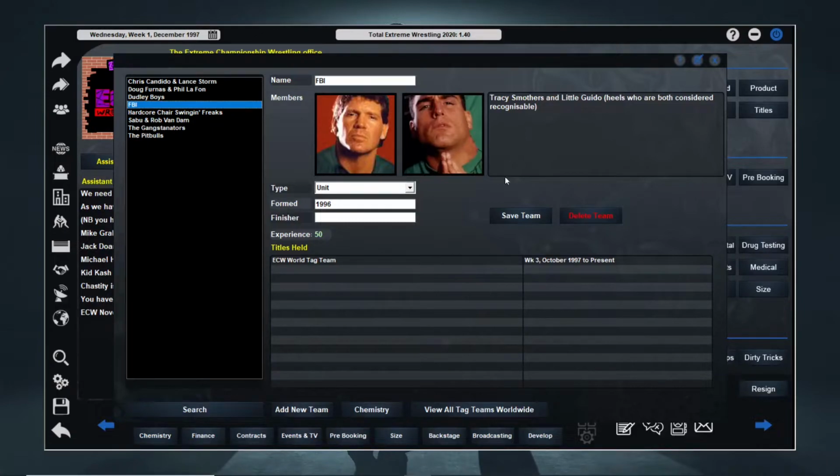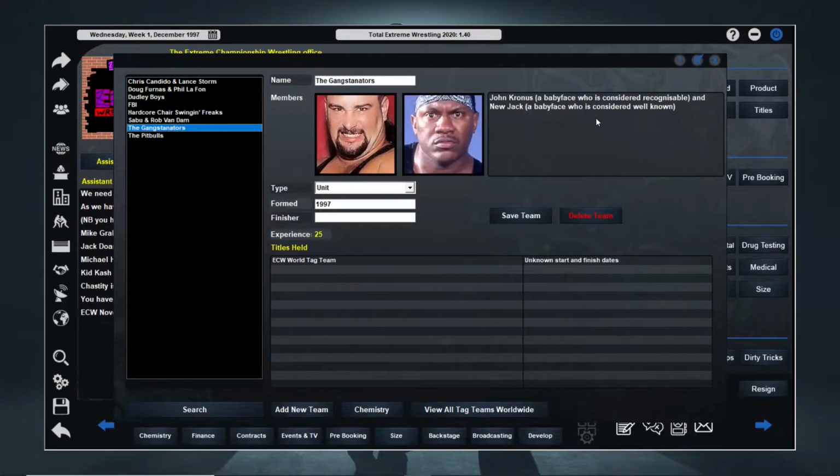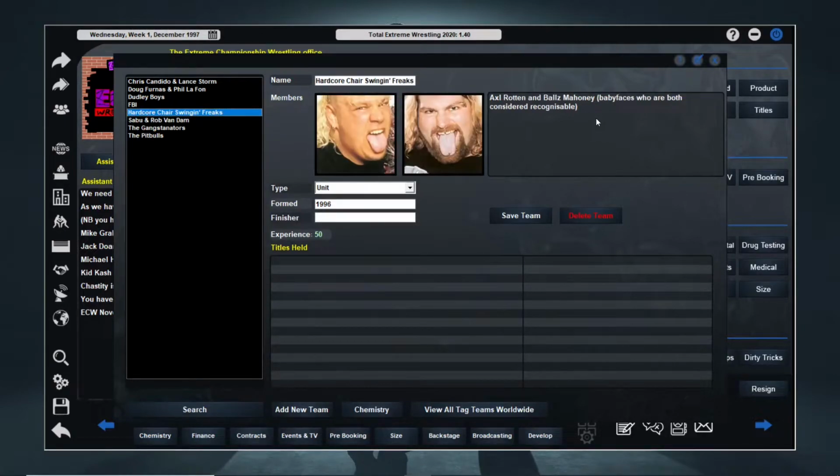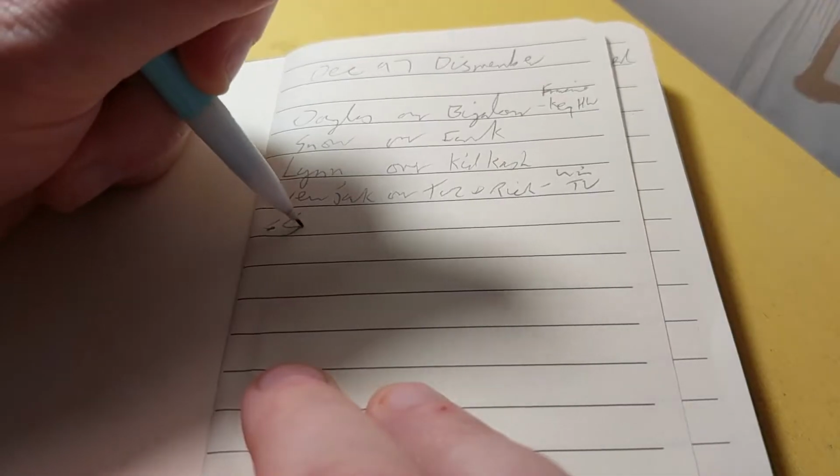But who are they going to defend against? Well, these guys are heels, so preferably a face team. Doesn't have to be, but preferably. And I looked down, and you know what? We actually haven't got many face teams at all. We've got John Cronus and New Jack, but New Jack is going to win the TV title. So the only one I could think of really were Hardcore Chair Swinging Freaks, Axel Rotten and Balls Mahoney. But they're not going to win it. The defending champions are going to successfully retain. So we'll just pop in there.